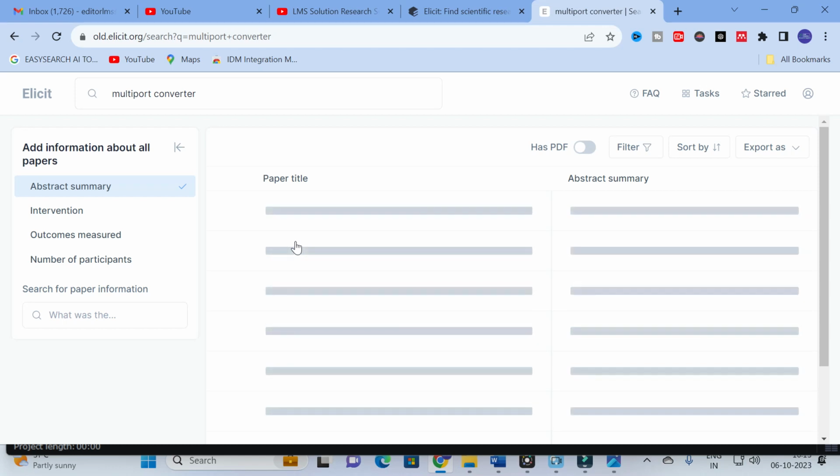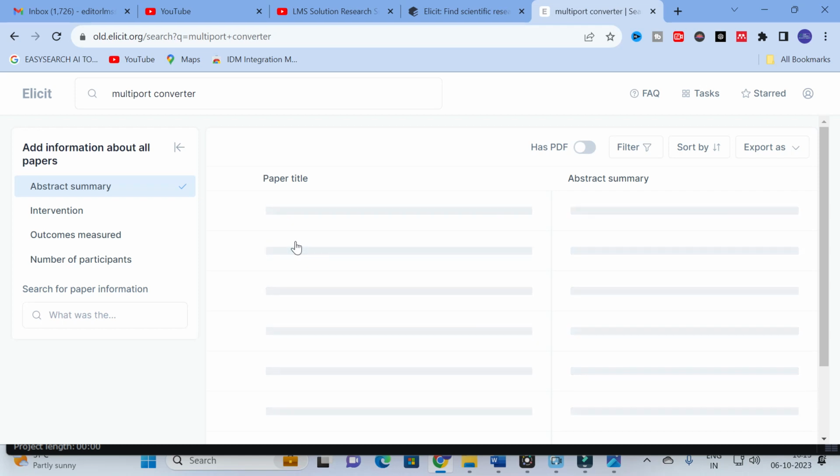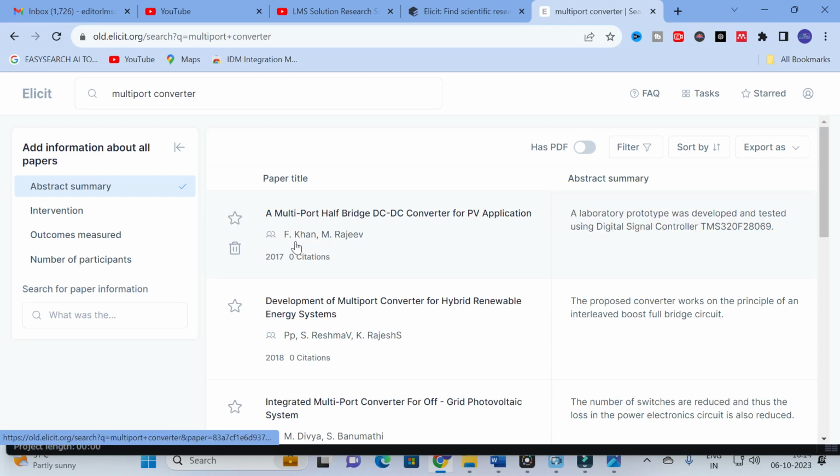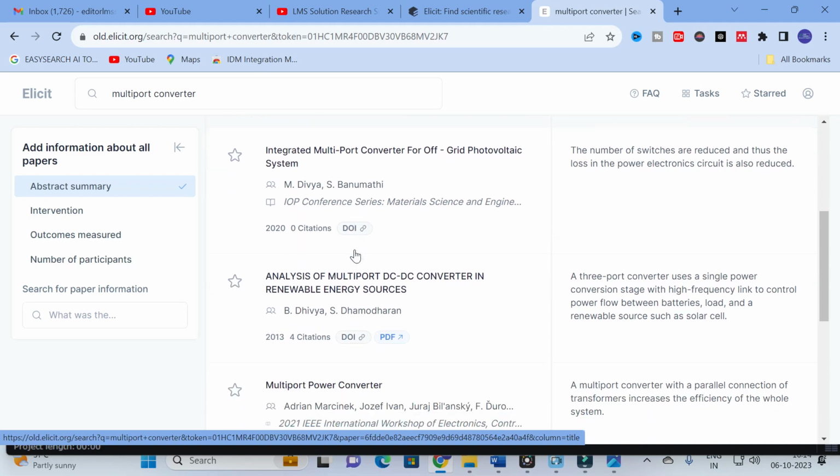The main drawback in the old Elicit is that you cannot get the paper you want. You will mostly get only recent, relevant papers. If you are searching for a paper, sometimes you will get it and sometimes you may not in the old Elicit, because sometimes the database has not uploaded that particular paper. Here you can see these are the different papers related to multiport converters that were generated.